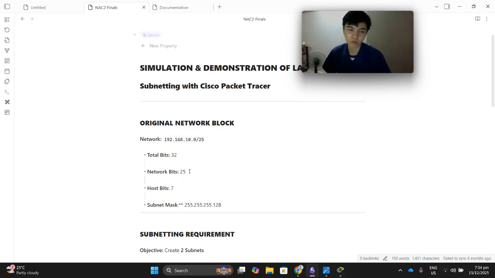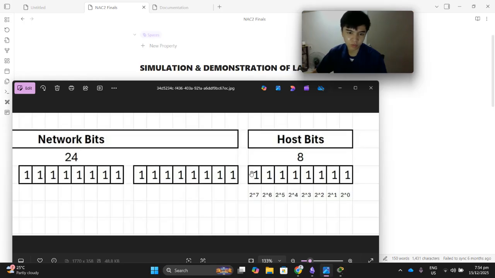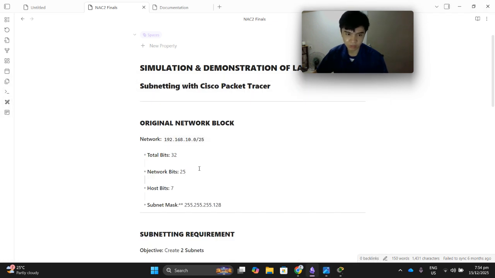And now for our network bits. Usually, we can see our network bits through our CIDR. But to further elaborate, we're gonna go back here, and we see that we have 24 network bits. Our CIDR is 25. Therefore, we need another one. In order for us to achieve 25 network bits, we need to borrow from our host bits, which is here. So we're borrowing here. Therefore, 24 plus 1, we're gonna get 25. That is where we get the 25 network bits.